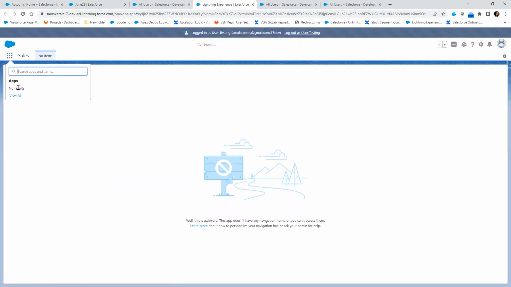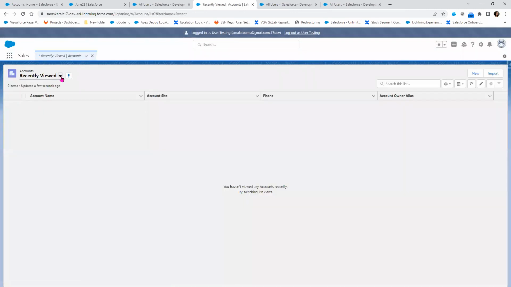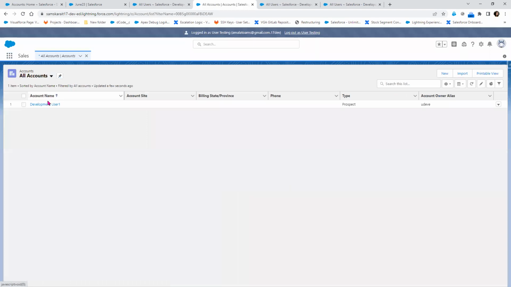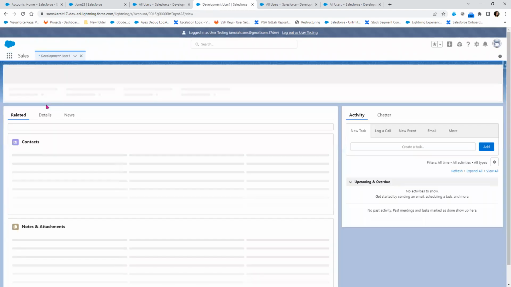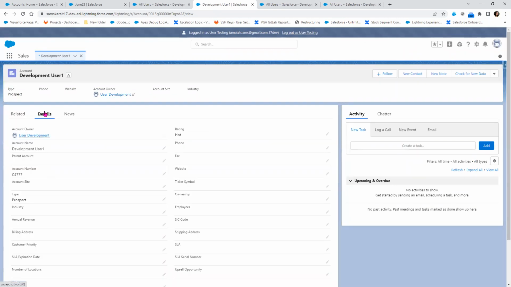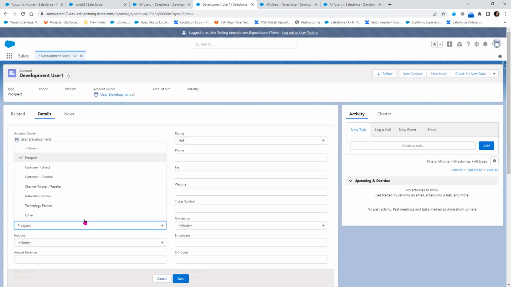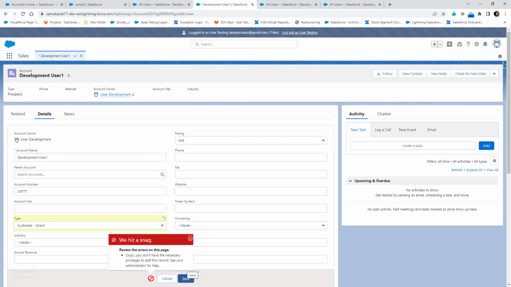Now click on all accounts. Now the development user is able to see the record, right? Able to see the record. Now let me update this to the customer record. Let's click on save. What is happening?